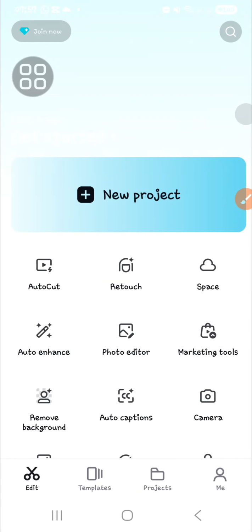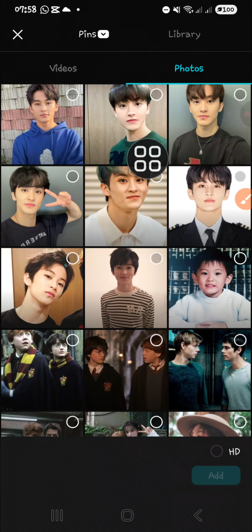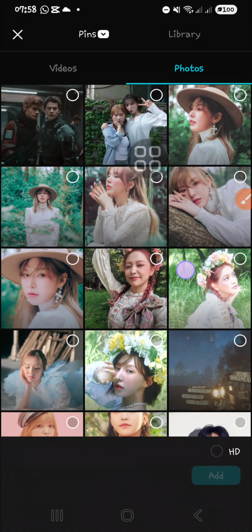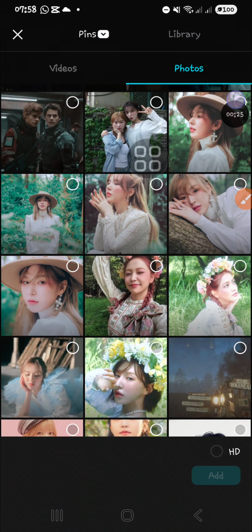In today's video, I'll be showing you a photo beat sync tutorial on CapCut. Okay, let's get started. Here I have opened my CapCut application, and first of all, we're going to create a new project. So I'm going to click on new project here, and then we can choose some photos that we want to edit. And I'm just going to pick random photos from here.